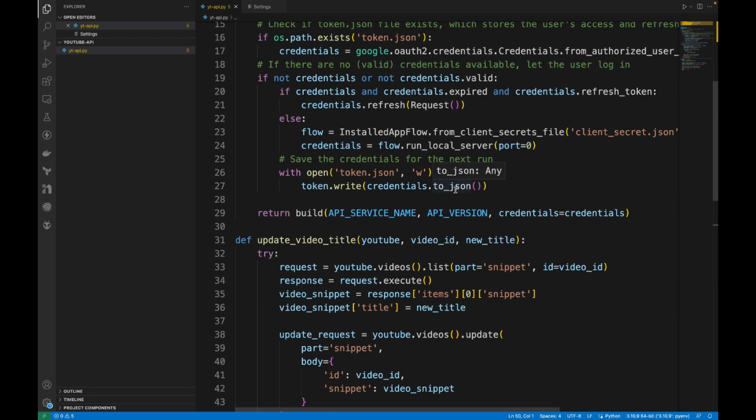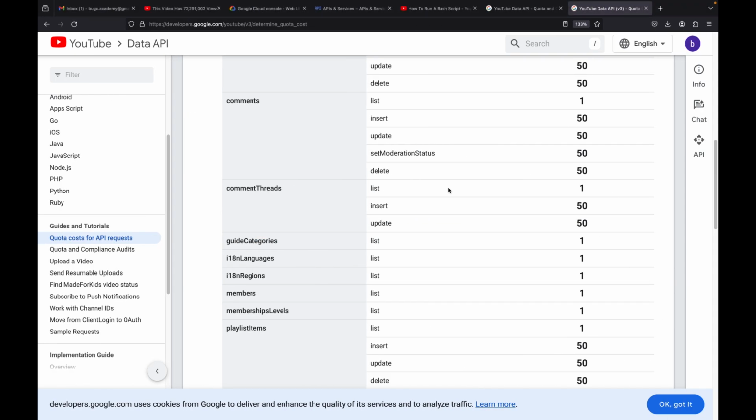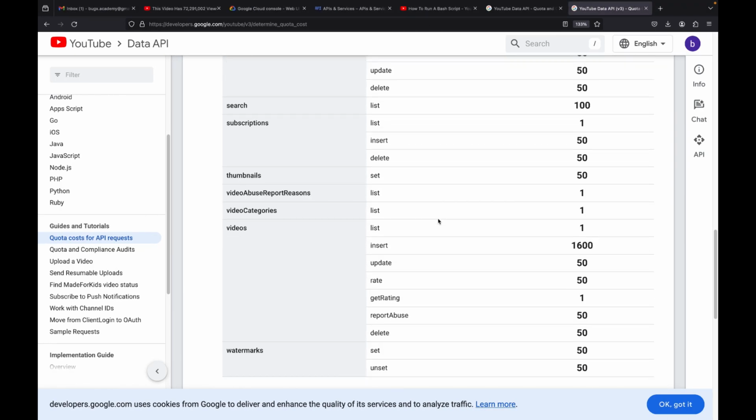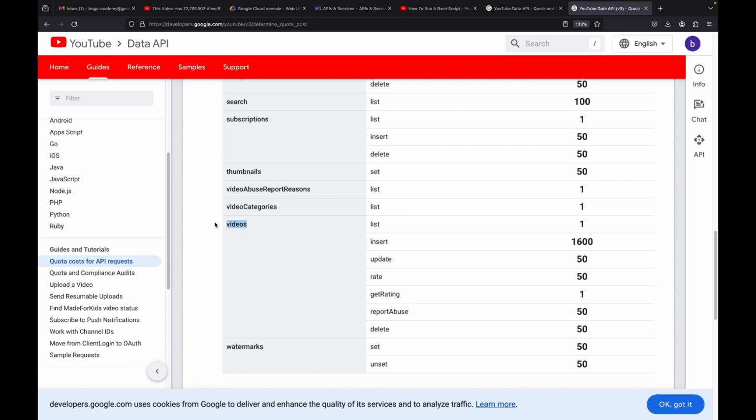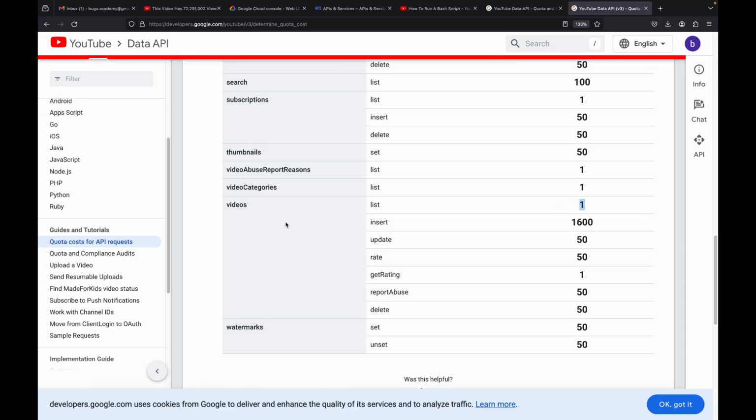We are using two methods here. The first one is videos.list. Let's see how many units it consumes. Here is videos, and we are using the list method, so it consumes only 1 unit. Then our second method is, which one is it? I think this one, videos.update. And here you can see that it consumes 50 units. So in total, in every run, the script consumes 51 units.